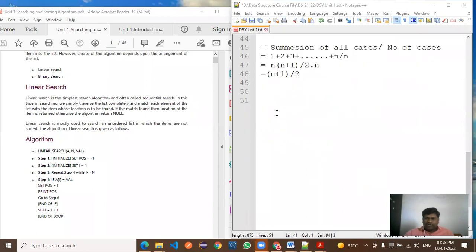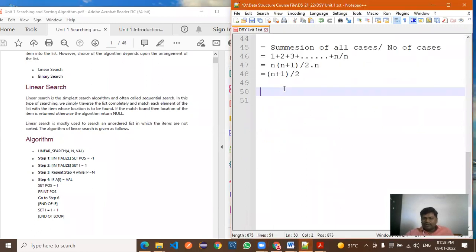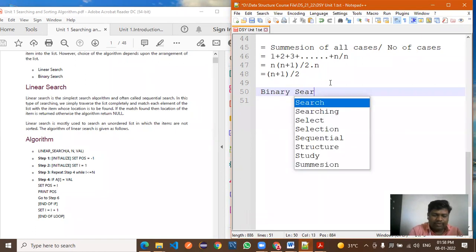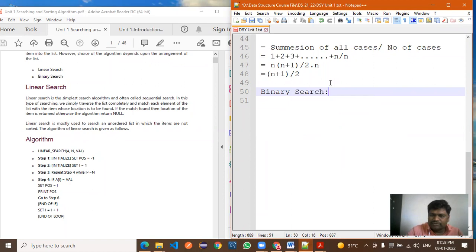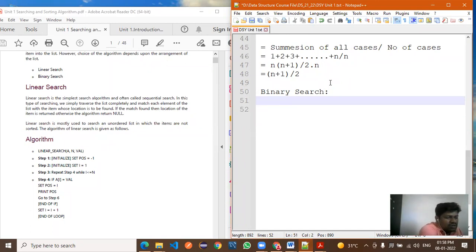So now we'll move to the next part of the searching algorithm, that is the binary search. Now, what is the change in the binary search? What is the difference between the linear search and binary search?